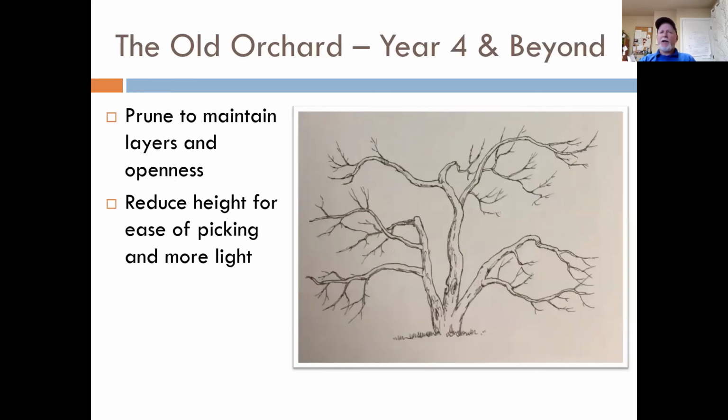By year 4, you're back into a more traditional pruning habit. You've developed your open center, you're developing your scaffold. You'll periodically rejuvenate, prune the outer edges to create some new fingers out of there, and you've gotten it down to a size where you can actually continually harvest and maintain it.